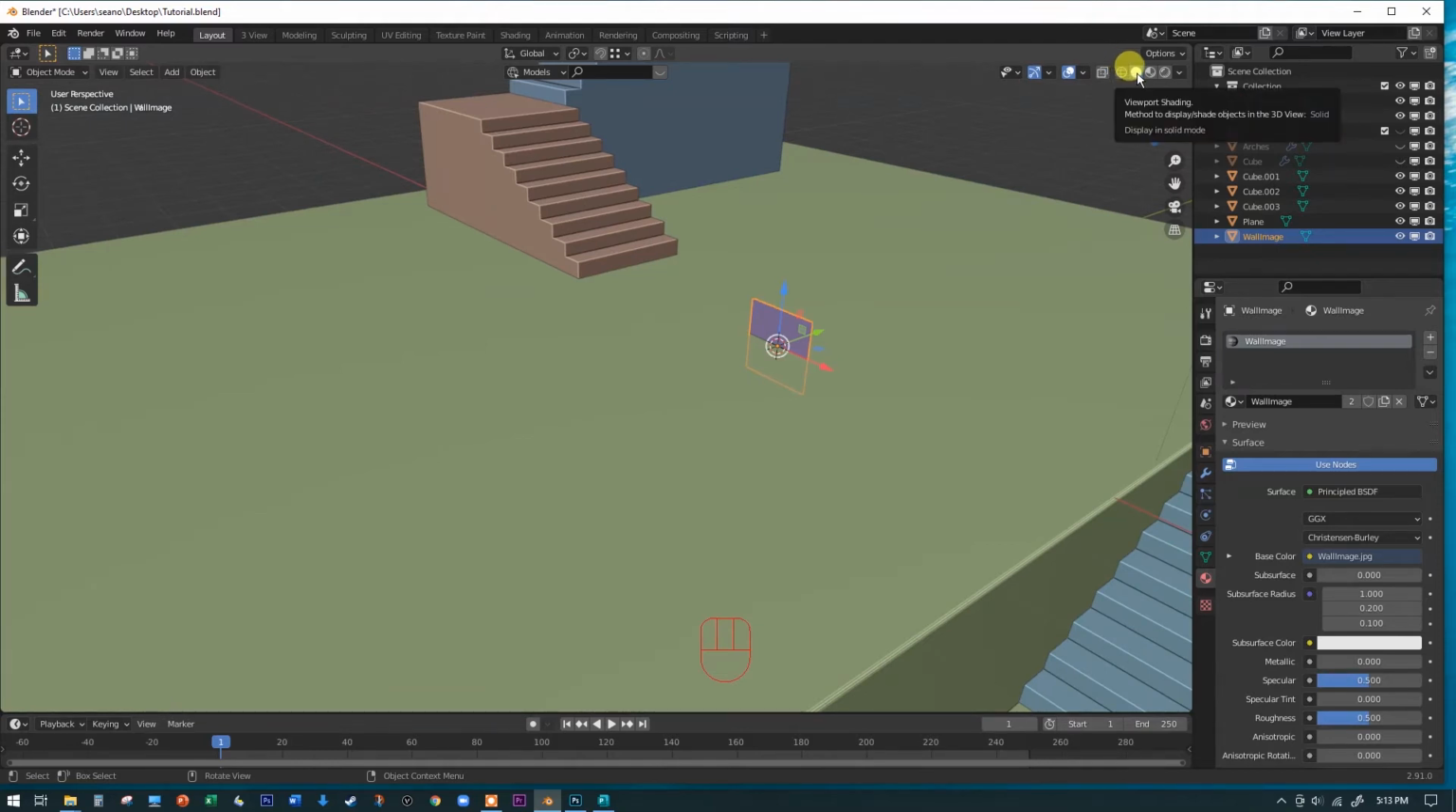Yours actually might not be purple. It's just the random color that Blender has assigned to that plane that the image is on. But the plane is imported as a material. We haven't dealt with materials yet in this series, so we need to move over into one of these other ways of viewing the workspace.